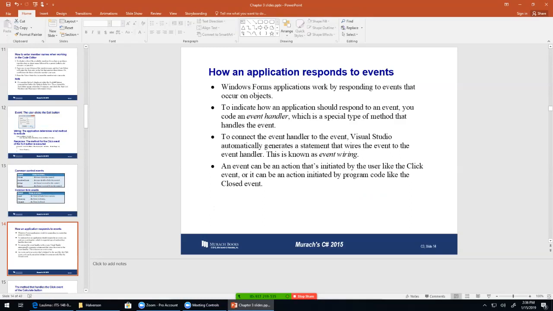To indicate how to connect an event handler to an event, Visual Studio on Windows automatically generates a statement that wires the event to the event handler. This is known as event wiring. An event can be an action that's initiated by the user, like a click event, or it can be an action that's initiated by the program code itself, like a closed event.